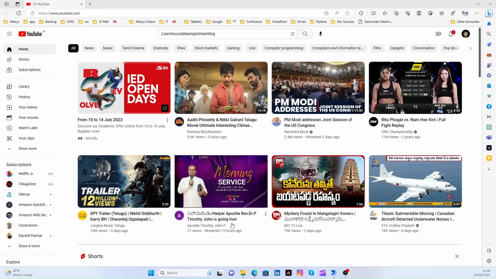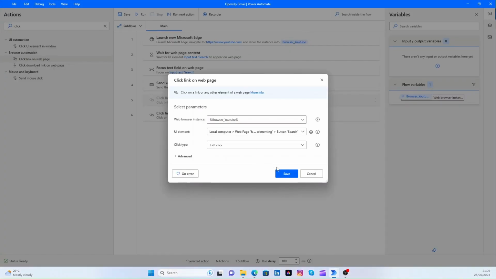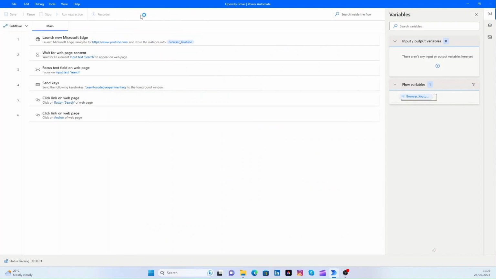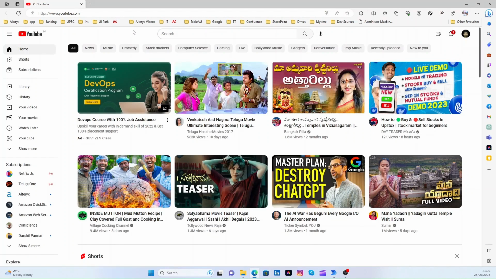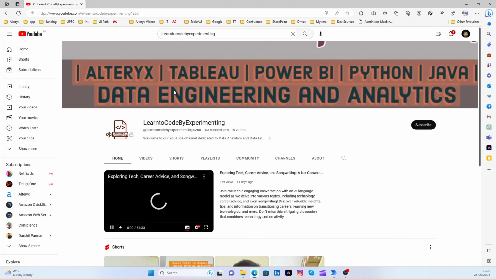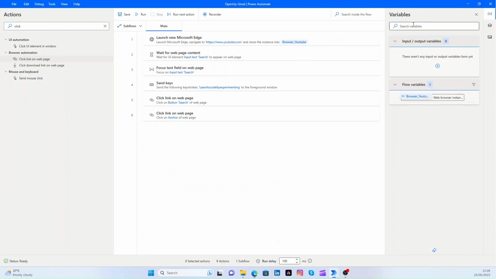Add a button, yes, button search. Okay, let's run this. Okay, we got a Microsoft Edge. Then focus here and search something. Click on this. Then click on this. Then I would need to click on the subscribe.